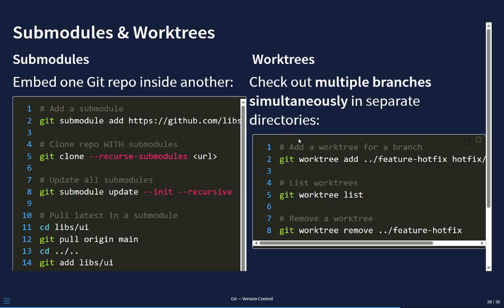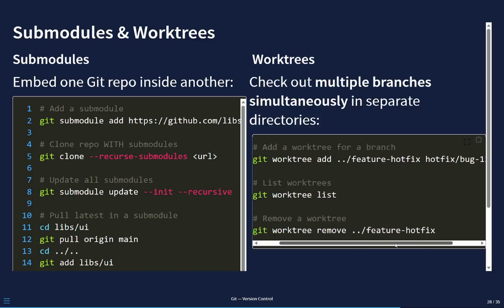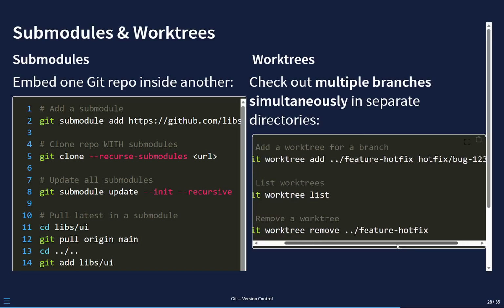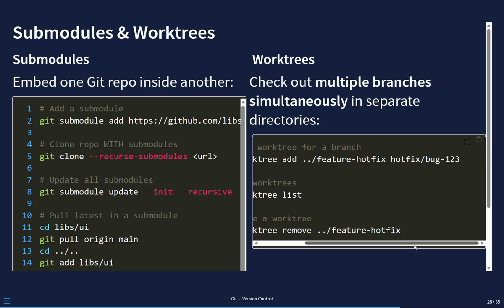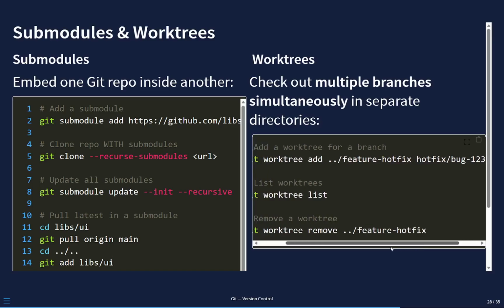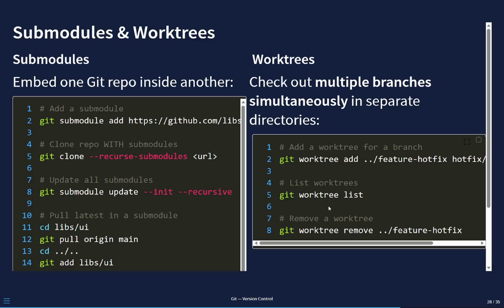Worktrees solve a different problem. By default, you can only have one branch checked out per clone. Worktrees let you check out multiple branches simultaneously in separate directories, all sharing the same .git folder. The use case: you are deep in a feature branch and an urgent hotfix needs attention. Instead of stashing, switching, fixing, committing, and switching back, git worktree add ../hotfix hotfix/bug123 creates a second working directory with that branch checked out. You fix and commit there, then come back to your feature work undisturbed.